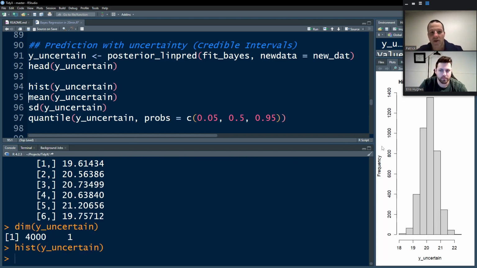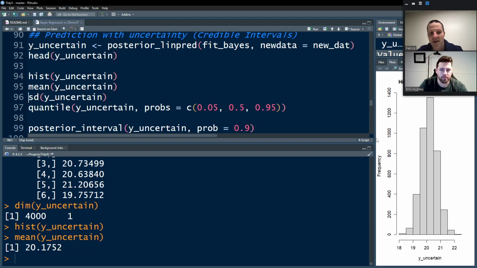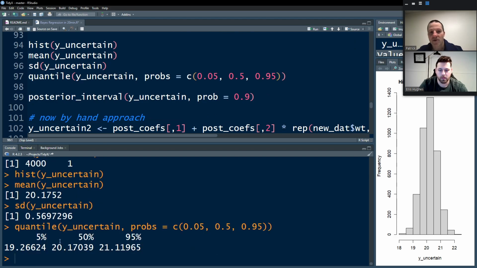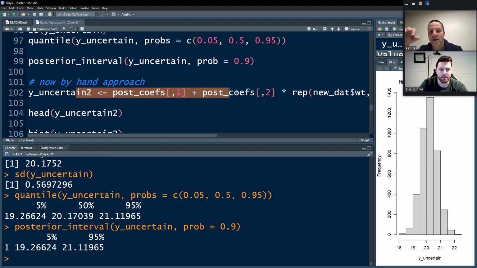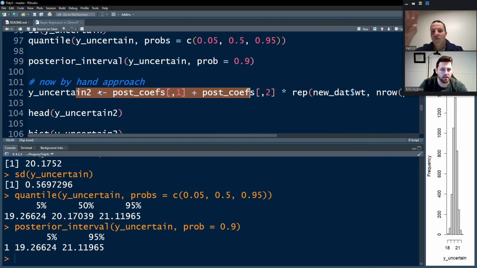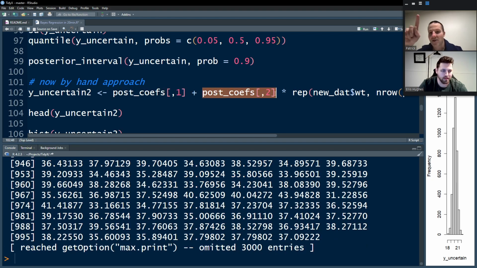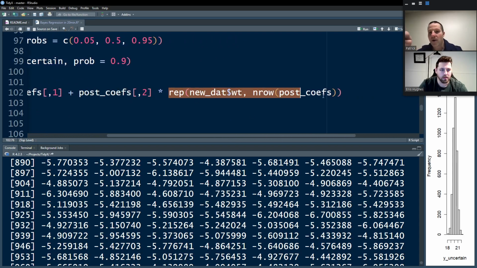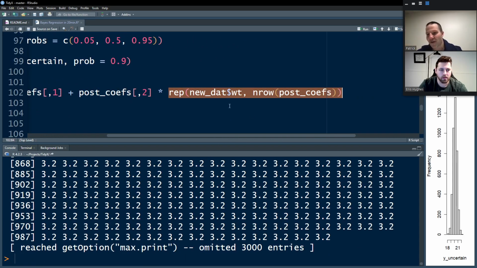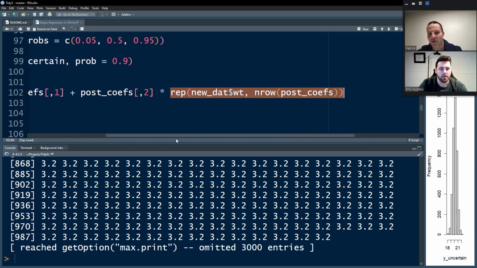We can summarize this with a histogram. We could summarize the mean and the standard deviation and the quantile intervals. We can also get the posterior interval. So great, we've got a lot of information to play with. Again, how did this work? Let's do it by hand. So now, instead of calling fit Bayes, I'm taking the 4,000 random draws and I'm saying column 1 is the intercept, and column 2 is the weight coefficient, and multiply column 2 by our new data, which I just repeat 4,000 times, 3.2 repeated 4,000 times.